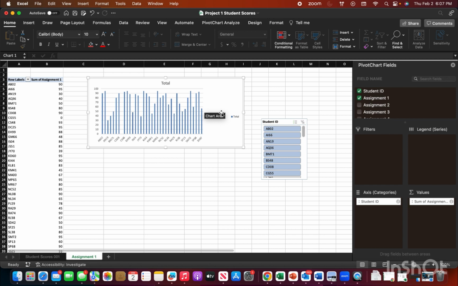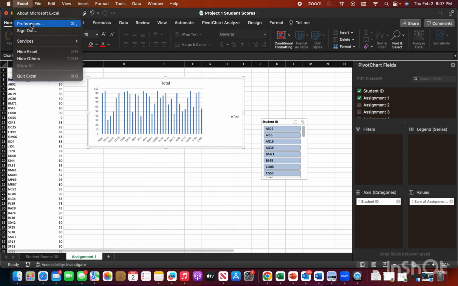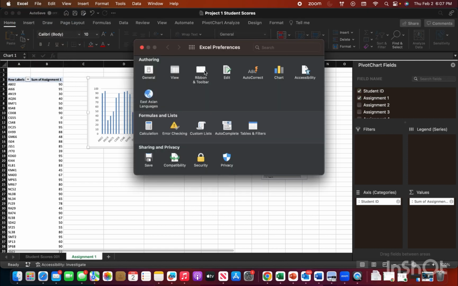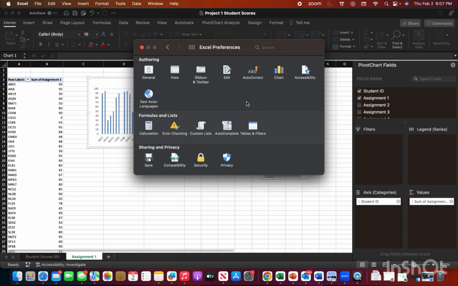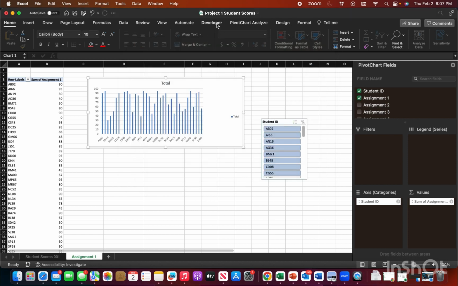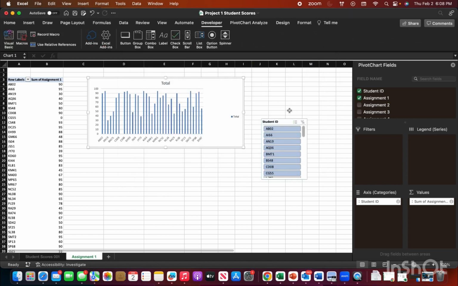And now we want to display the developer tab. As you can see, that tab is not in the ribbon. So we're going to go over here to Excel and click Preferences. I'm going to go to Ribbon and Toolbar. It's a little bit different for Mac computers. Just keep that in mind. And here I'm going to click All tabs and check the box for Developer and hit Save. And you're going to close this, and there you have the Developer tab.